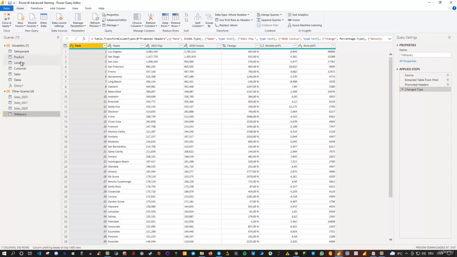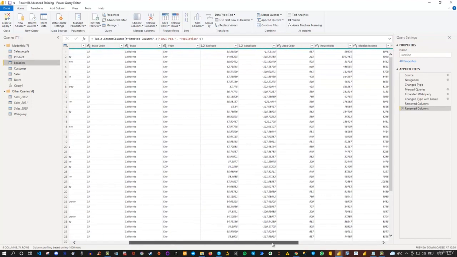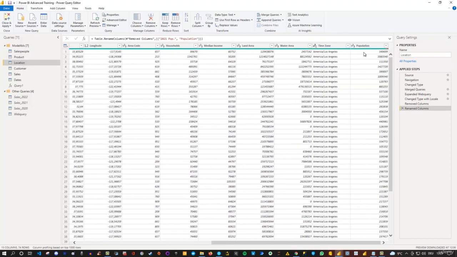For my location here, you can still see if I go in here, the specific table in here, so the data is still there, that's fine for us. And we do not load the web query inside our model because we don't need it, right? We only need the specific column from the location. So far so good. If you are done, click on close and apply.